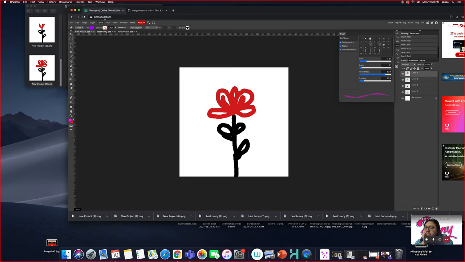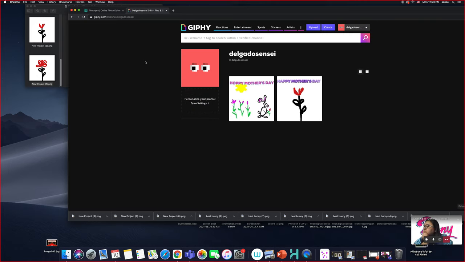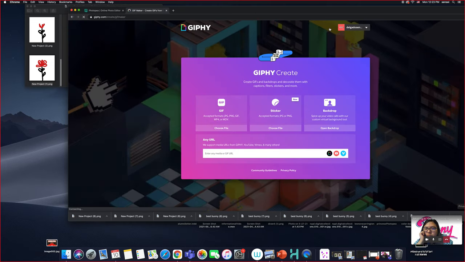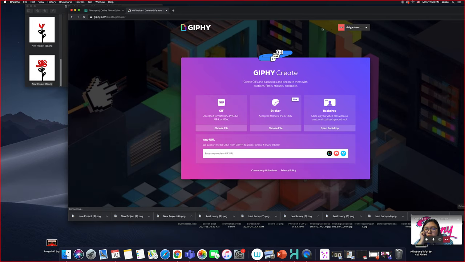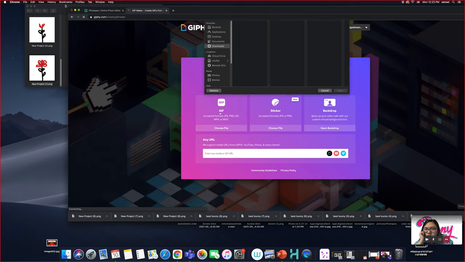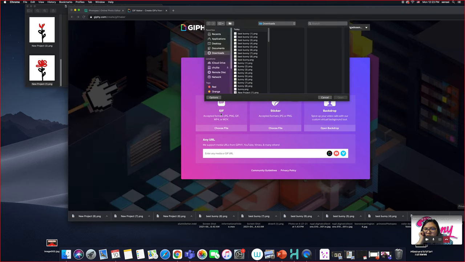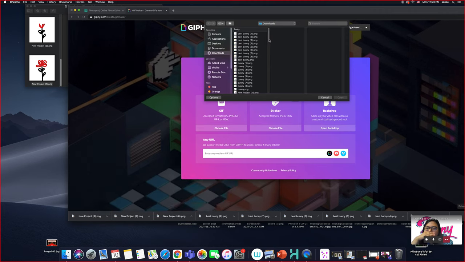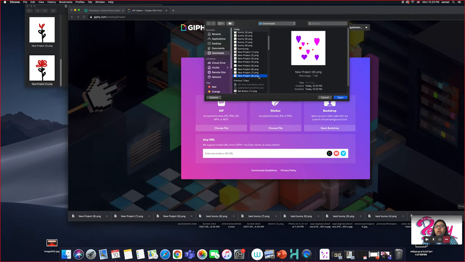And when we come to Giphy, remember you have to make an account with your email address and a password. Okay. Then you can locate create. Now when you create, you start with GIF and you want to select your first picture. Okay. My first one. Okay.